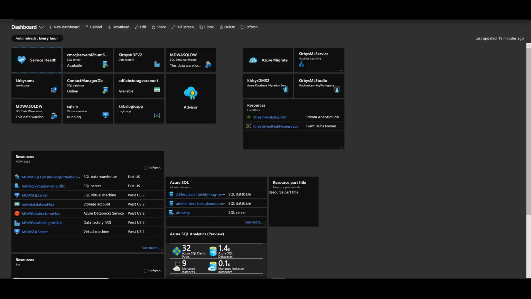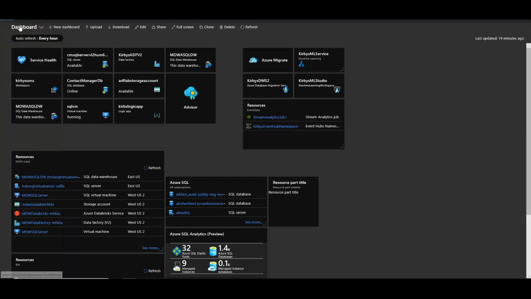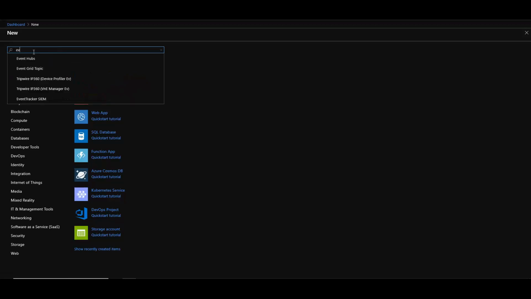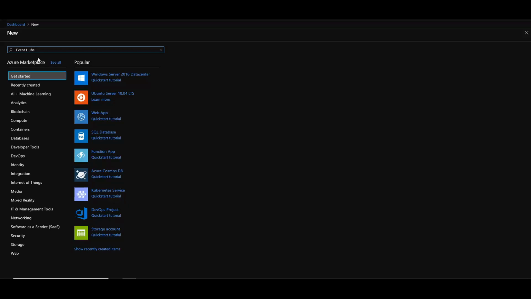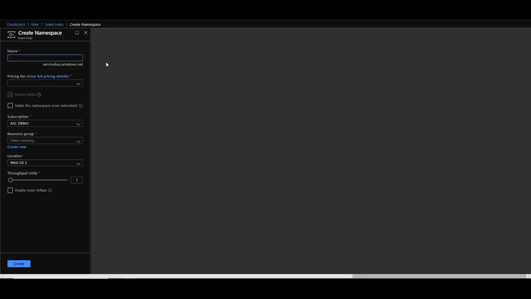So here we go. Hit the little hamburger menu top left and click Create Resource. By the way, we're in the Azure portal. Just go to portal.azure.com to get here. We want to create an Event Hub first. So just type in Event Hub or Event Hubs, search on that term, and then you're going to see this offering. So create the Event Hub, and it doesn't really need much information.